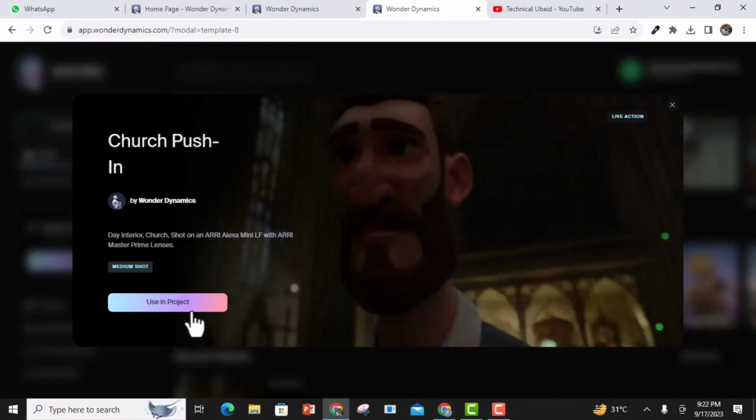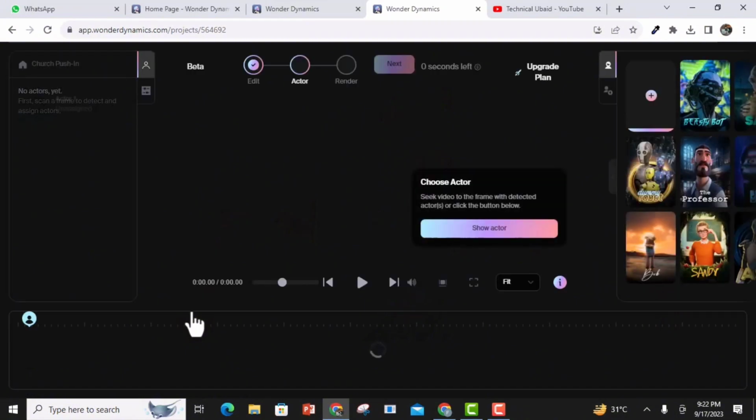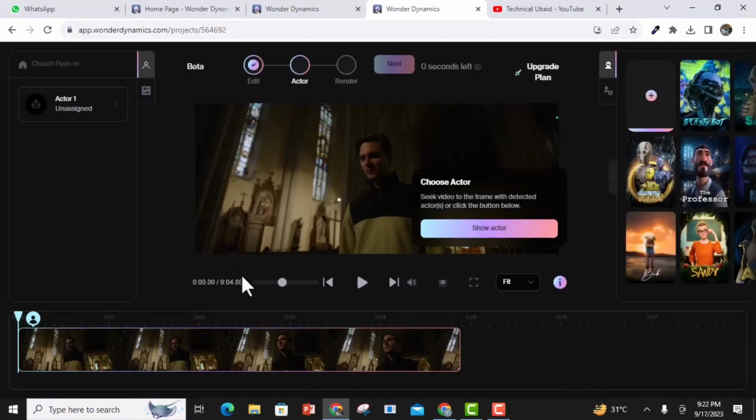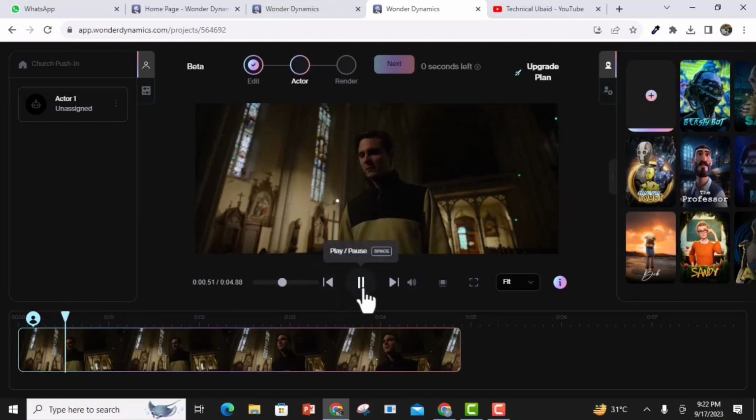Basically this website is a paid website. We can buy its package for $16, but I cannot buy the package of this website. I will just give you information about this website.